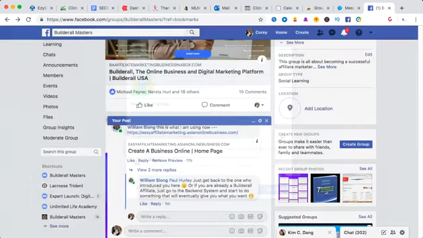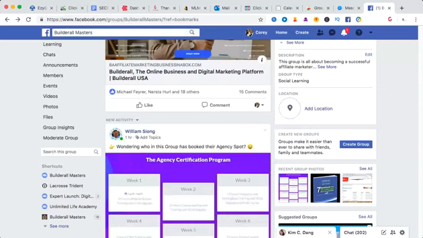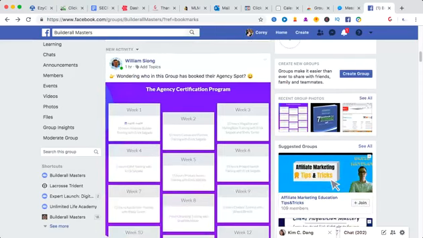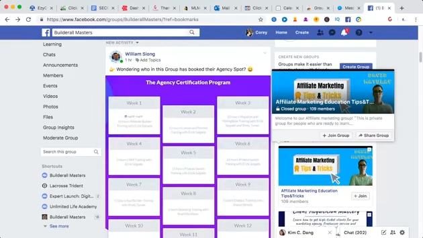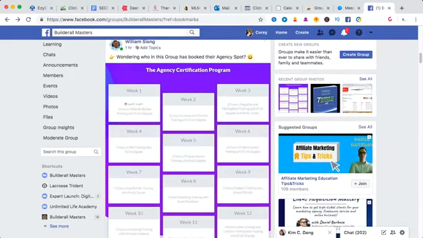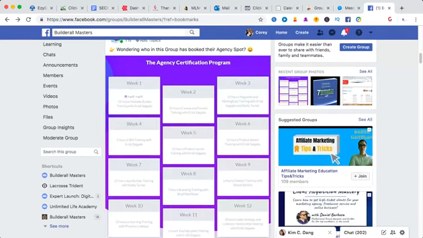And ultimately, guys, what we're trying to do inside of this course or this group itself is to teach you how to get 1,000 members in 90 days. One of the ways to do that is a couple of ways. First of all, we want to try to get your group showing up over here on the right-hand side of the screen.